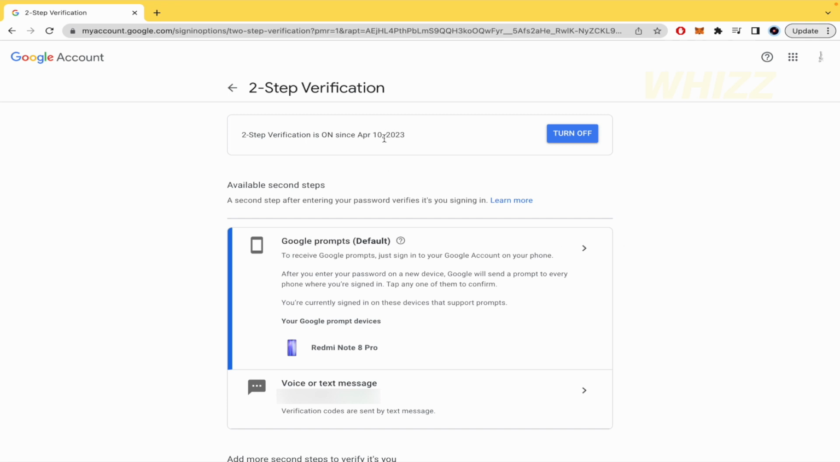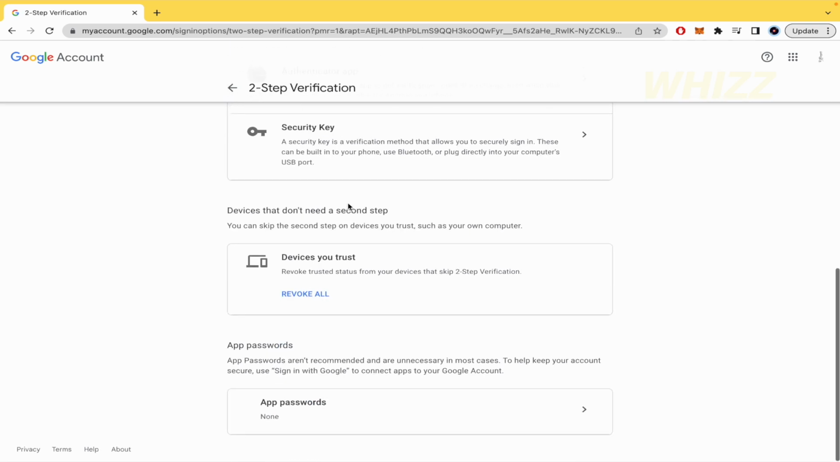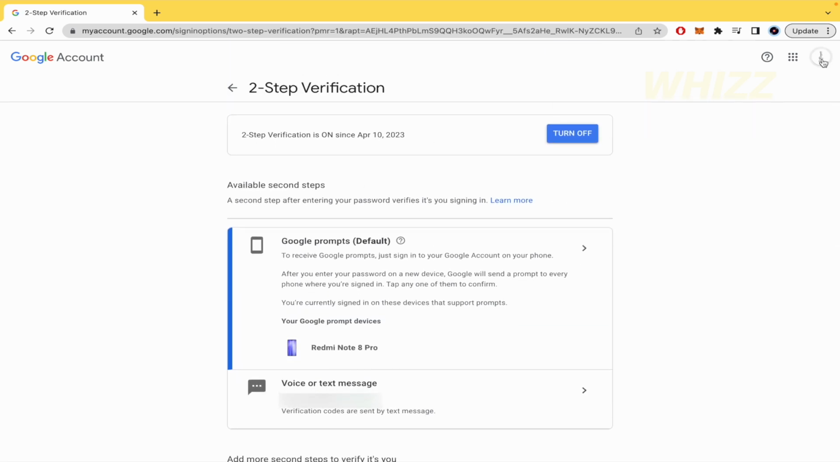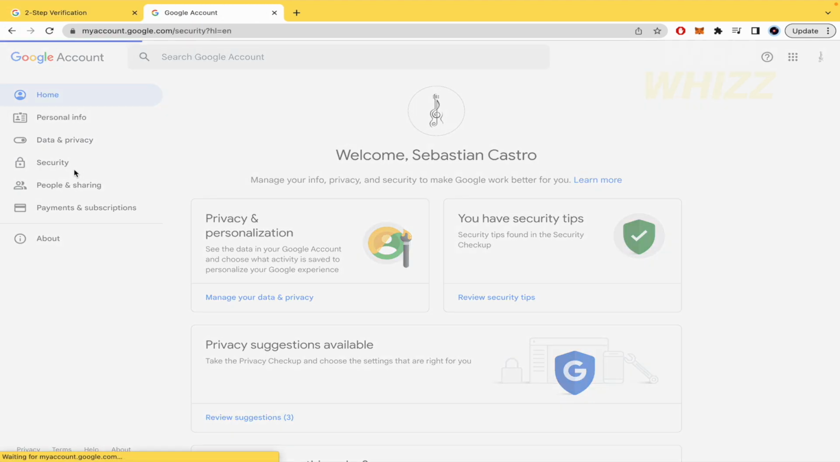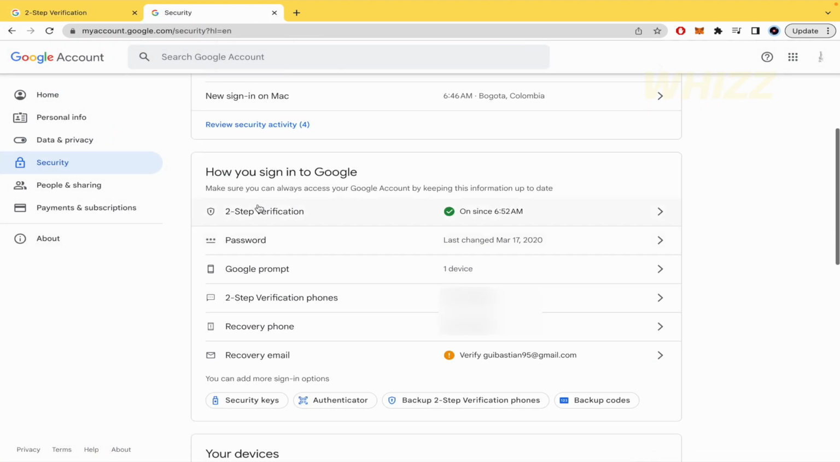Once you have that, what you must do is go in again. Obviously, this is going to continue in the two-step verification menu. But if you don't find this, you can again manage your Google account, go to security, and go into the two-step verification. Now it's checked, so I'm going in.